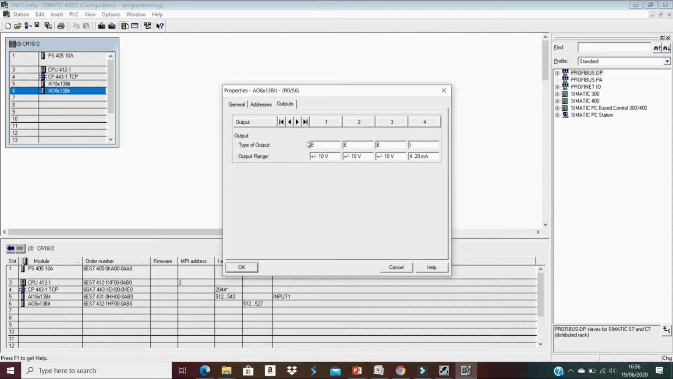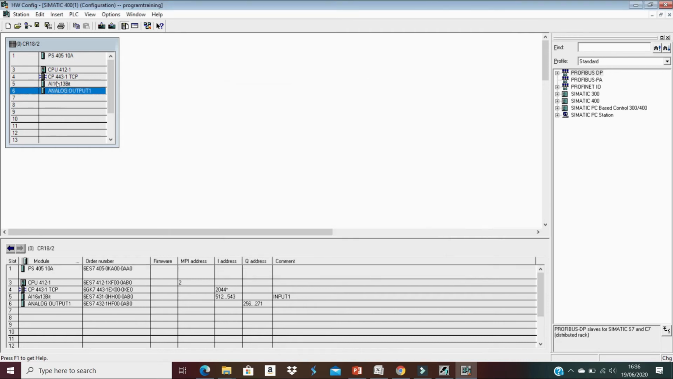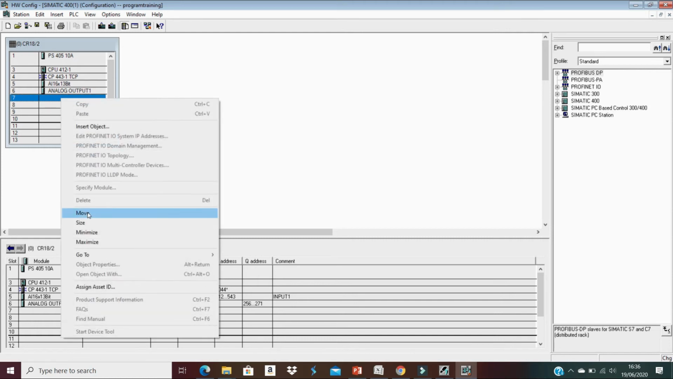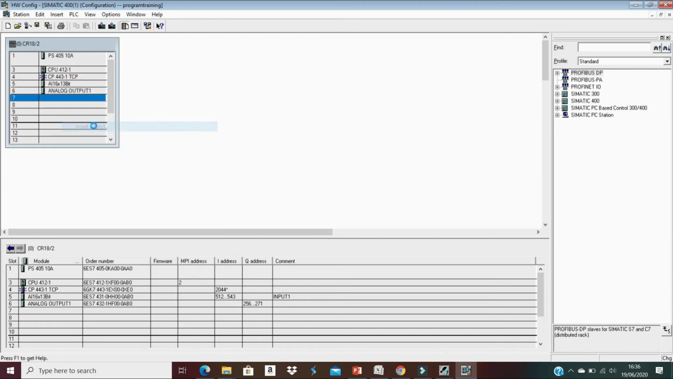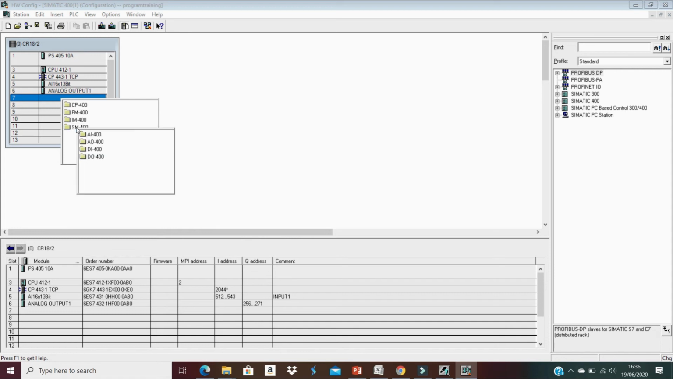Okay, so now analog output is finished. Next I'm going to insert object.